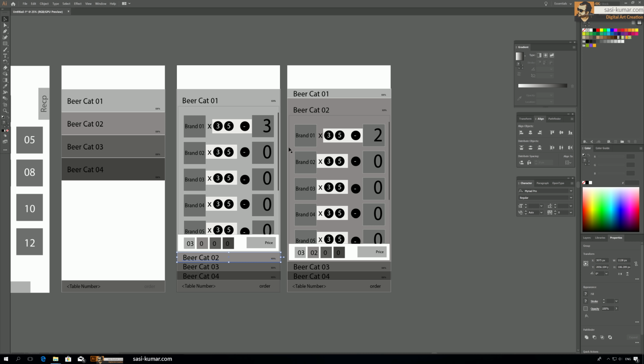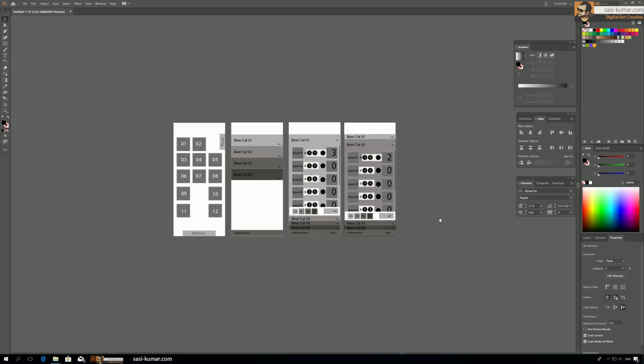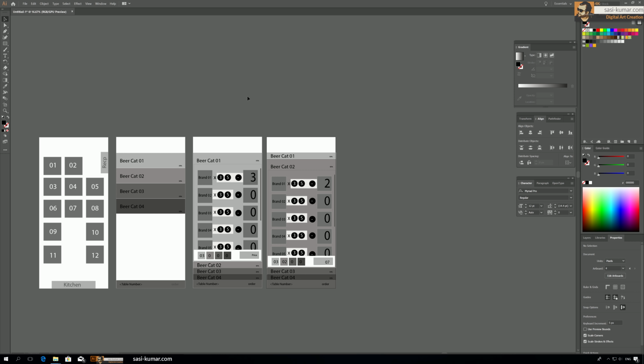And let's say they ordered brand 1, 2 plus 2 times here, it will add up, so the total order they have made is 3 plus 2, which is 5. So I think we should show the total orders here instead of the price, because the price we will be showing in the next screen. Okay, so this is good. Then what we need to do is, when you click on the order, it will bring you to the last order screen. So let's design that screen first.